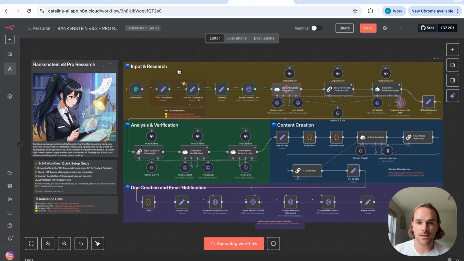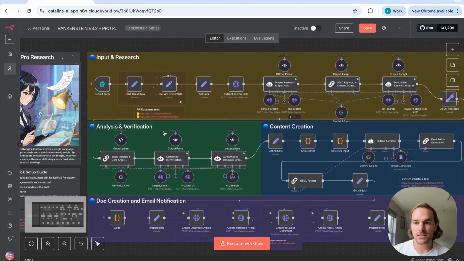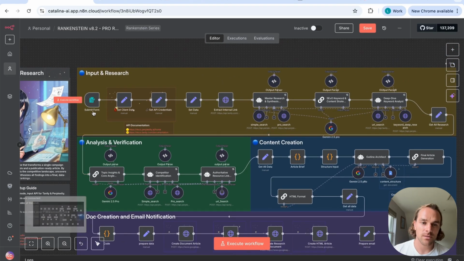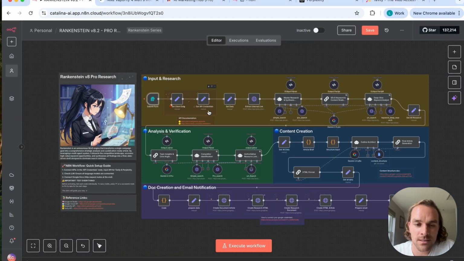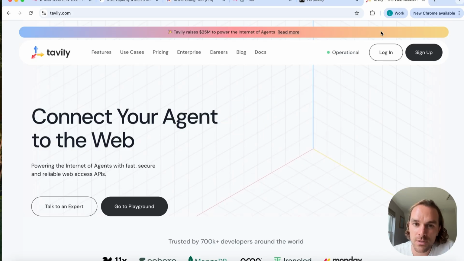So I'm running Rankenstein V8.2 Pro Research here, but I'm going to come over into this other workflow that I've opened up in N8N, which is not running, to just give you an example as to how we submit the workflow. To initiate Rankenstein V8 Pro Research, you first need to set your API credentials. So throughout this workflow, we are using Perplexity and Tavily. Perplexity to do deep research, this is Perplexity, and Tavily to extract data from certain web pages and also to do some research as well.